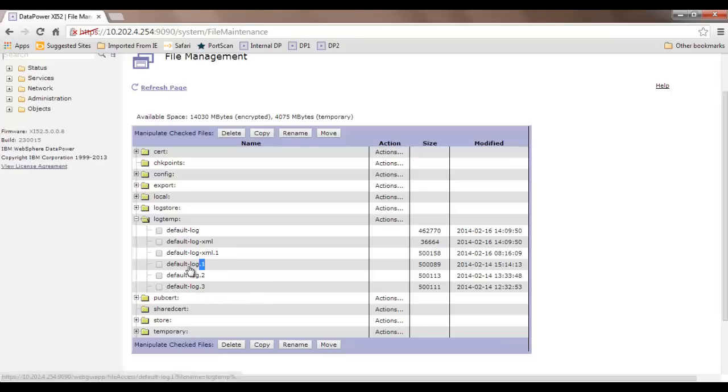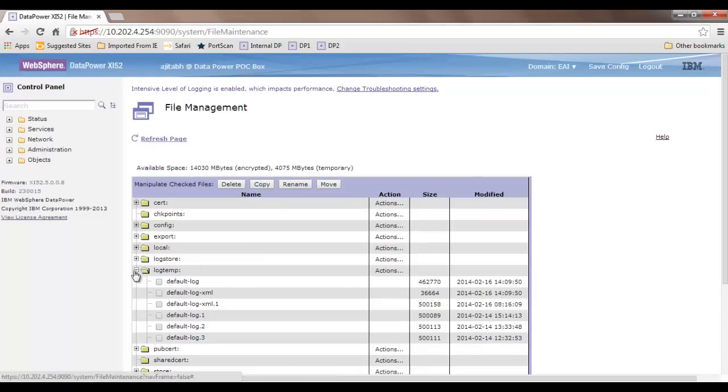it will create a log file called default-log-1, which is archived here, and then it will try to write again inside default-log. Once it reaches 50 MB size again, another file, default-log-2, is created, and similarly default-log-3. And after creating these three files, if default-log fills up once again, these files are reused, and logging works in a cyclic manner. So this is how logging works.